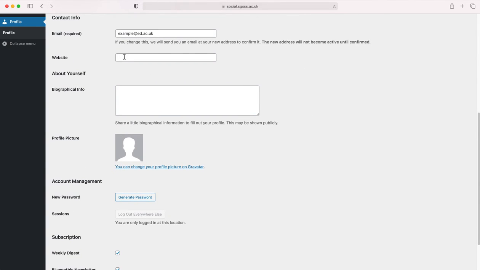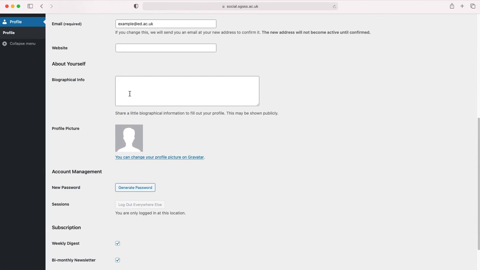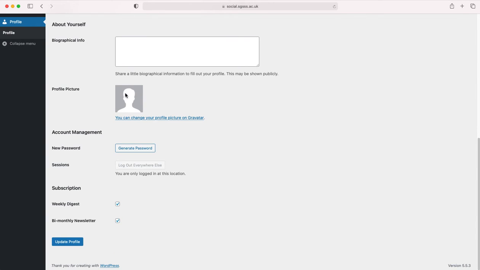You can provide the website. It could be a personal website or a profile on your academic profile within your institution. And you can write a little bit of biography about yourself, choose your profile picture, create a new password, and subscribe to our mailing lists.